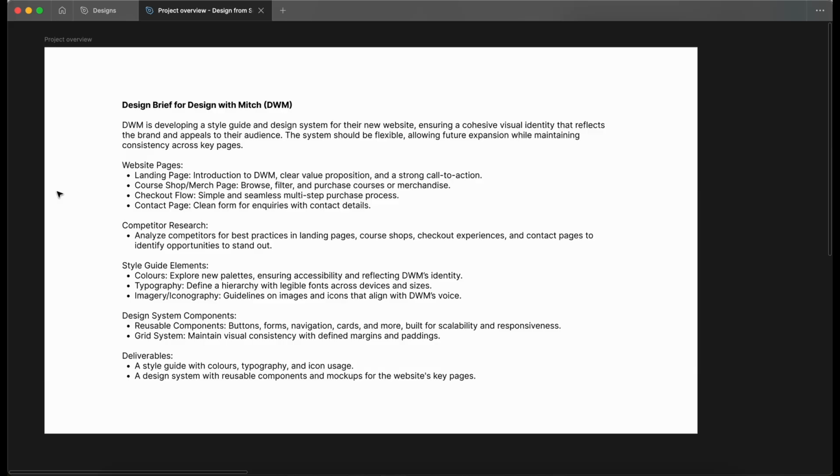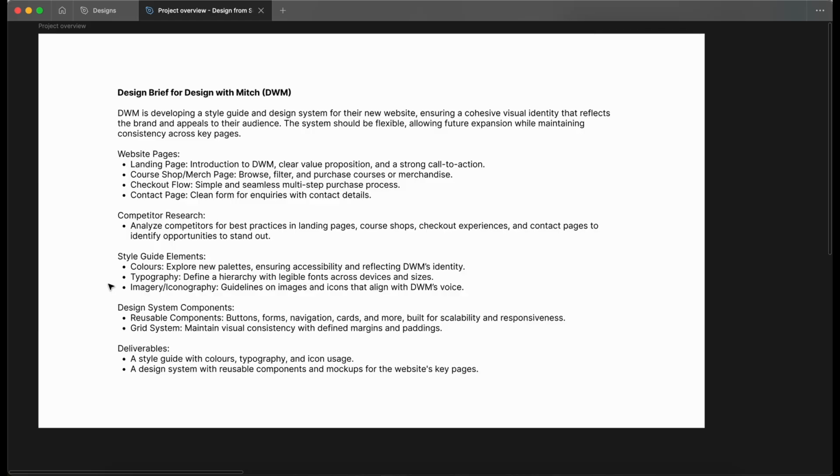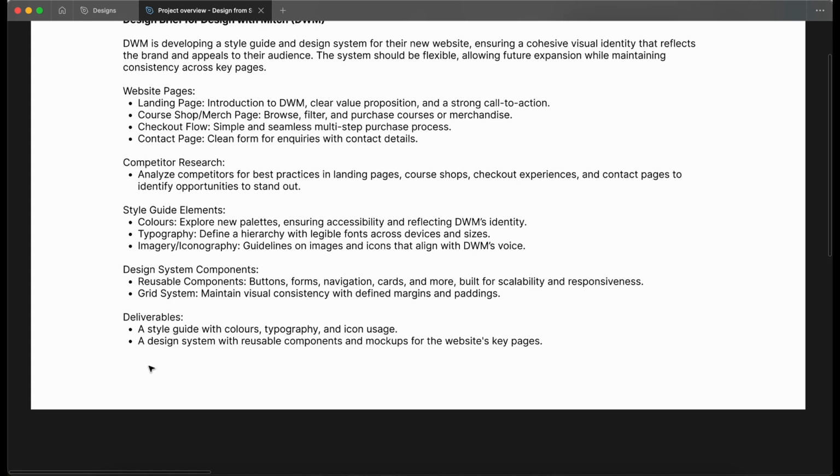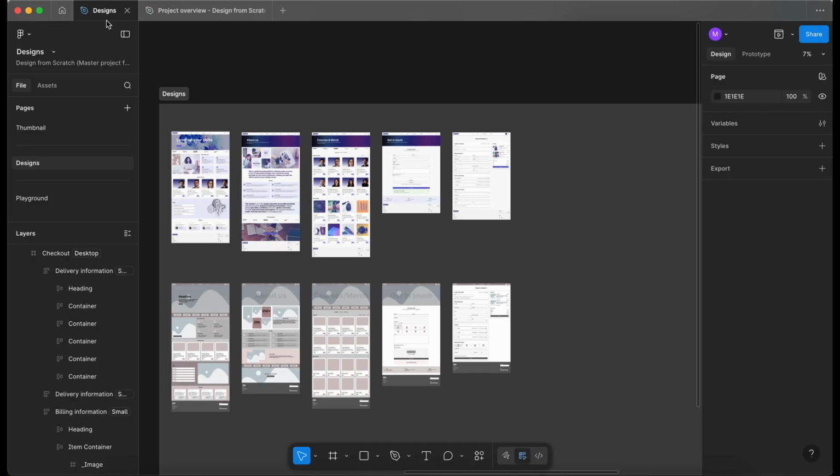So in short, we needed to create a style guide and a design system for a new website. So the pages were the landing page, so that's home, the course shop and merch, the checkout and the contact. So we needed to do some competitor research, which we did. Moving on to the style guide elements. So we've got our colors, we've got our typography, we've got our imagery and iconography guidelines as well. Design system components, we've created reusable components, we've got a grid as well that we can use, and the deliverables, a style guide with colors, typography and icon usage, which we have, and a design system with reusable components and mock-ups for the website's key pages, which we now have in our designs file here.